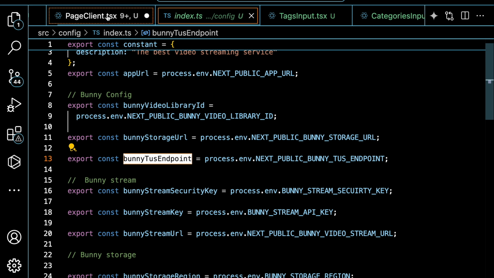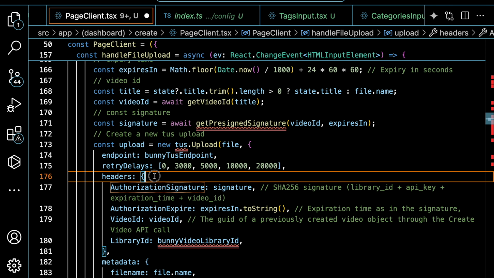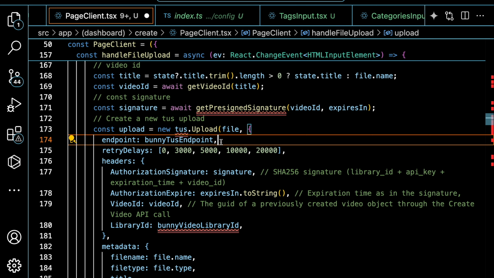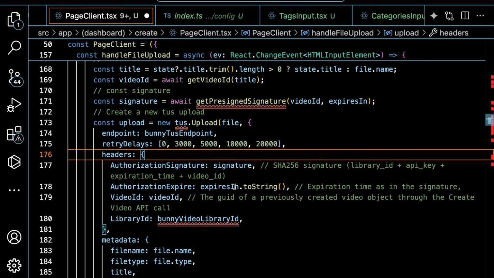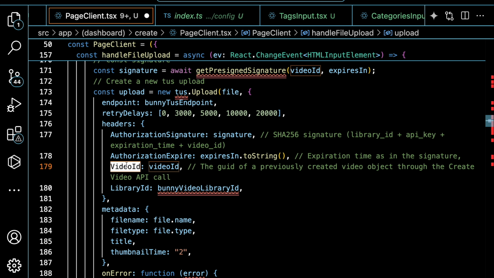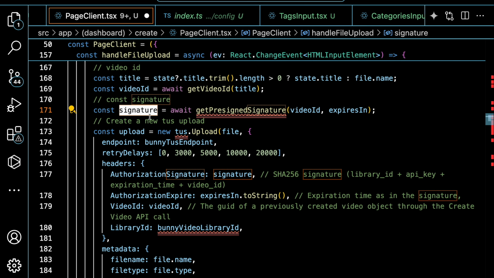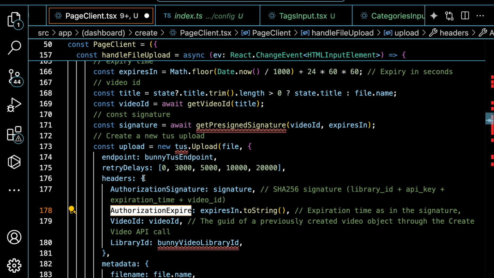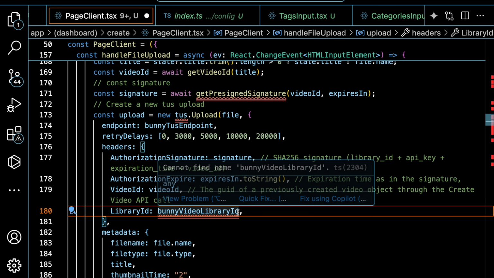So we are basically going to import it over here, and the TUS endpoint, or the TUS API, has its own config that you need to pass. First of all, you need to pass the TUS endpoint you are uploading to. This is an example from their library, from their documentation. Another thing is you need to pass the Bunny video ID. The authorization signature is the signature that we'll be generating from our server, and we'll be doing that in a jiffy. The authorization expire is the time that this signature will expire. The video ID is the video that we're uploading, and the library ID is the Bunny library that we're uploading the video to.